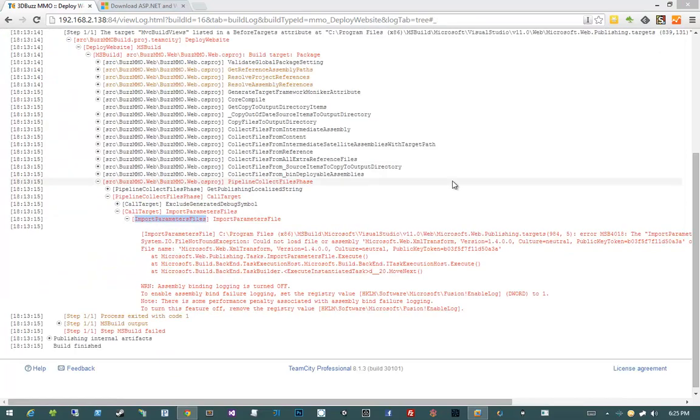Okay, so I'm looking at the actual web publishing.targets file, and I don't see any references to Microsoft XML Web Transform. So that means that it's being loaded by another assembly somewhere. And what I'm going to do here is turn on assembly binding logging. So I'm going to open up this registry key and enable it.